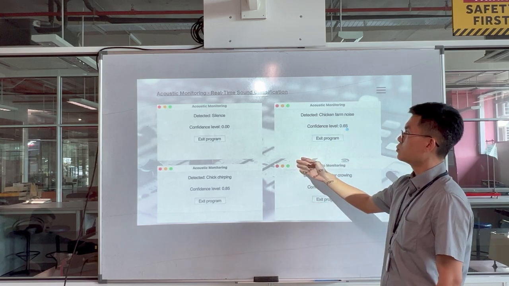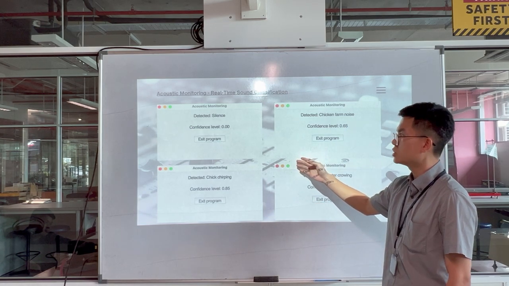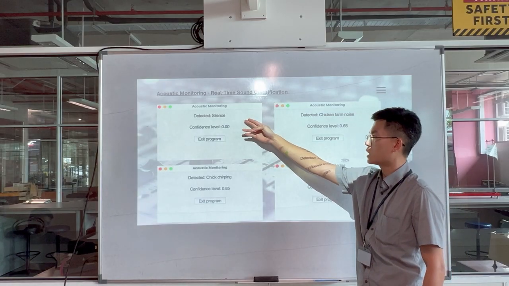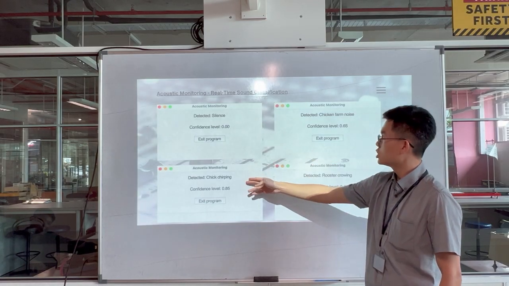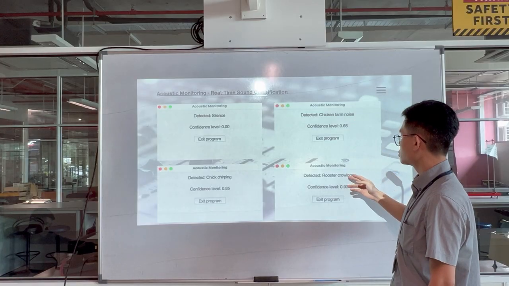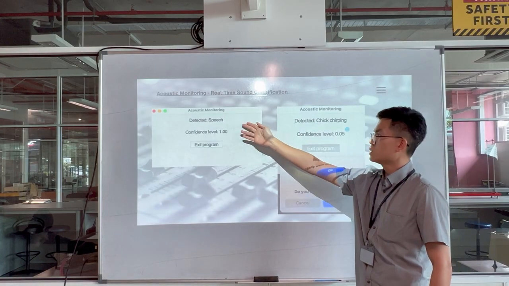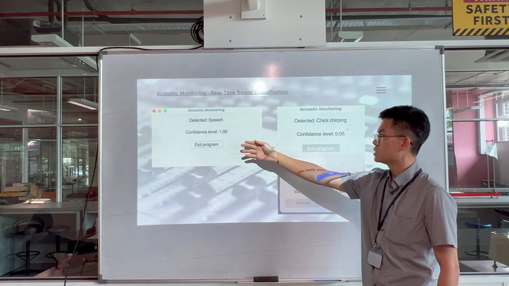This is the final step, which is real-time sound classification. This is the GUI. As you can see, the result is detected like silence, chick chirping, chicken farm noise, rooster crowing with the confidence level. As you can see, the last one is the speech with the confidence level.